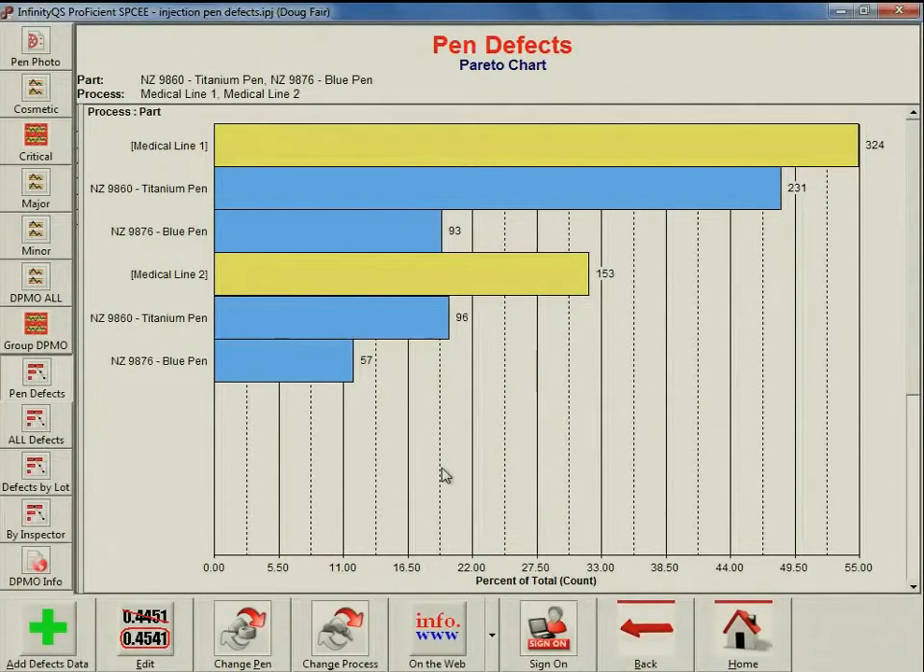So we have answered the questions. Where are our most prevalent defects? Is it medical line 1 or 2? We're able to answer in this specific Pareto, which product is it? Is it the titanium pin or the blue pin? Well, clearly, it's the titanium pin that has the most defects. So in this case, it's not process specific. The defects are product specific. So we know the titanium pin is giving us the most defects. We know it's medical line 1 we need to focus on first. And all this information is very easily accessible through the InfinityQS software.